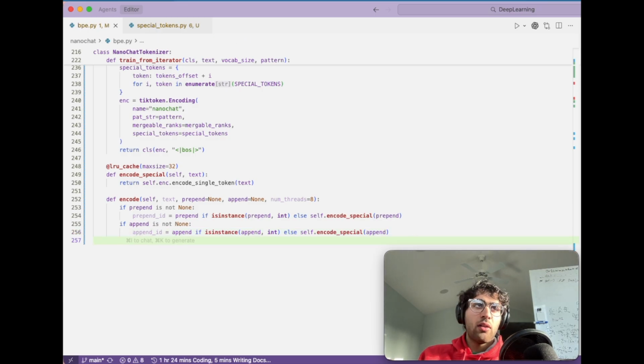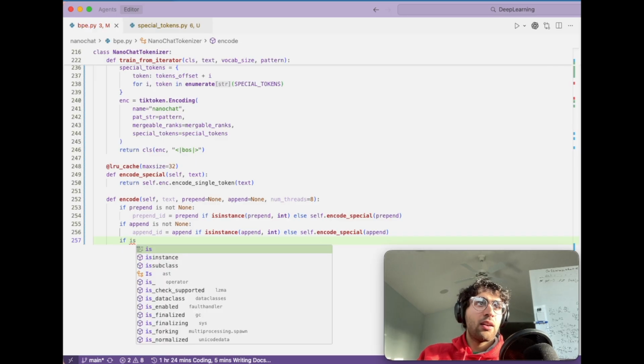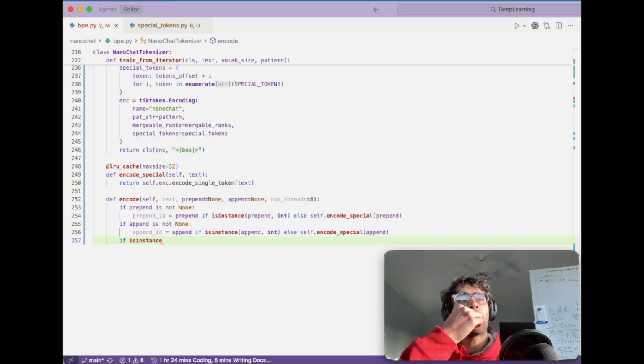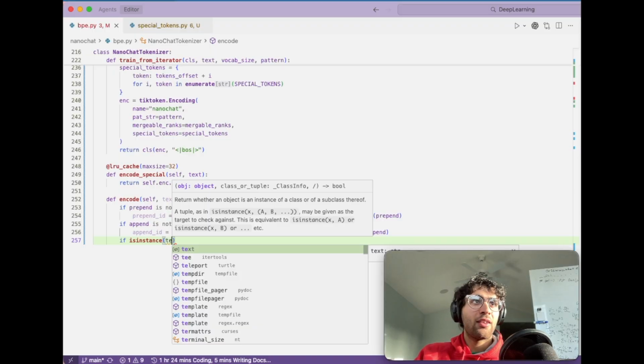Now, once again, the code from the nanochat repository does have quite a bit of exception handling, just to make sure that we are giving it proper input.